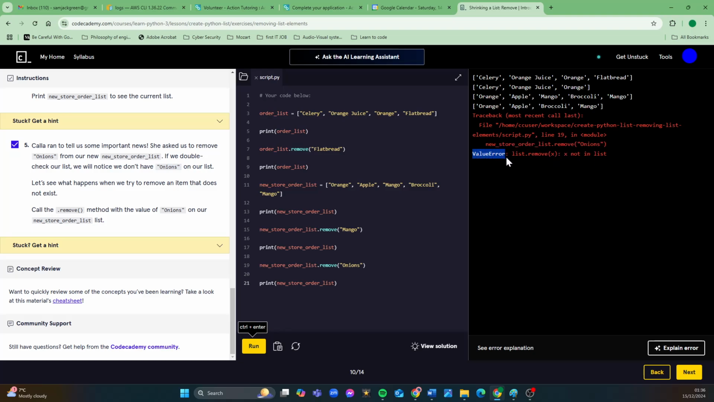And it says it's a value error. List.remove x, and x is not in the list, which is true, isn't it? Onion is our x, and onion is not in the list. And that's it. Just so you know that that's what happens if you try to remove something that isn't there.